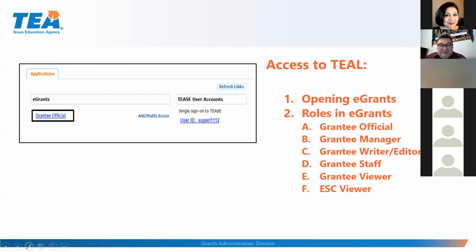Grantee official has all access to be able to edit, save, certify, and submit all compliance reports, applications, designation forms, special collections. Grant managers can do most of everything else except they cannot submit the applicant designation form, and they can't submit the original version of the applications that are in grants. Grant writer mainly is working with the grant application. They can edit and save.